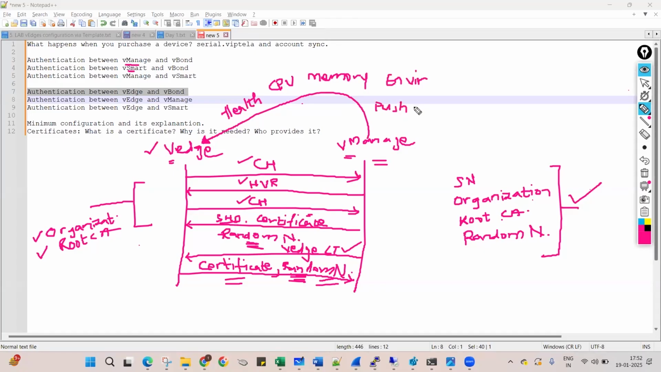Apart from pushing the configuration, if there is any other localized policy configured, it will also push it. And it will push all the configuration via the NETCONF protocol on TCP port 830. These are all interview questions as well. So if you are well versed with this process, you will be able to answer these questions as well. Once this is done, my vEdge will start functioning and it will start forwarding the data packets.